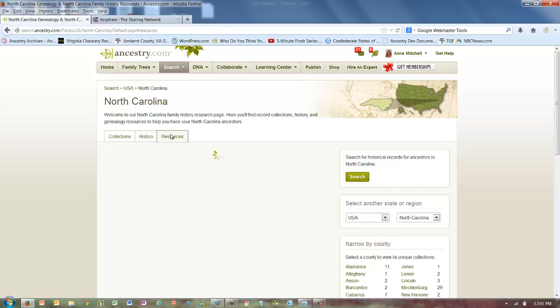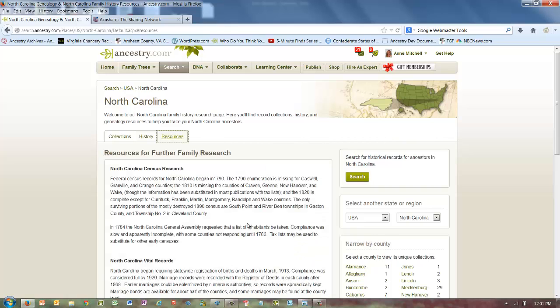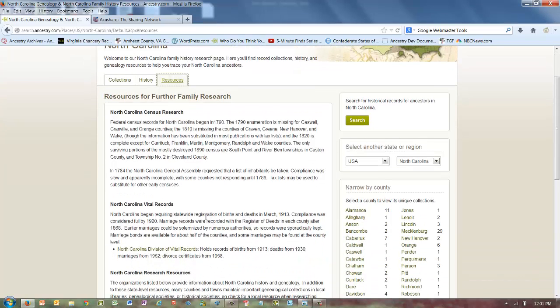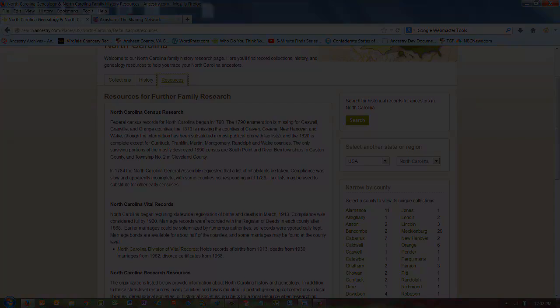Also, on the Resources tab, you'll get an overview of what's important when you're researching that county. For instance, in North Carolina Vital Records, we discovered that the state began requiring birth and death registrations in March of 1913. This may explain why you're not finding certain records before 1913. So make sure you look at the whole page and all the information on it.